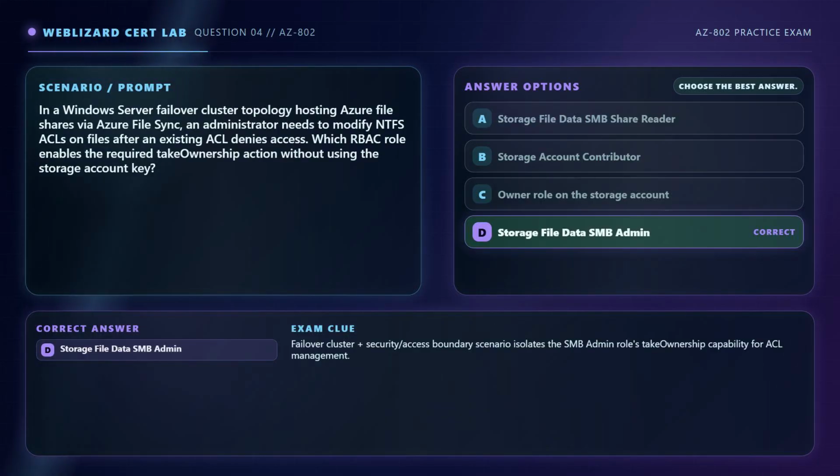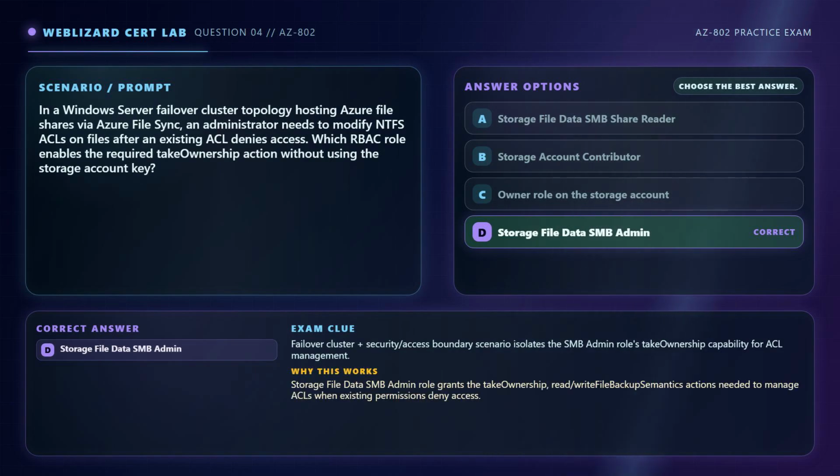The correct answer is D, storage file data SMB admin. Storage file data SMB admin role grants the take ownership and read-write file backup semantics actions needed to manage ACLs when existing permissions deny access. Failover cluster plus security and access boundary scenario isolates the SMB admin role's take ownership capability for ACL management.